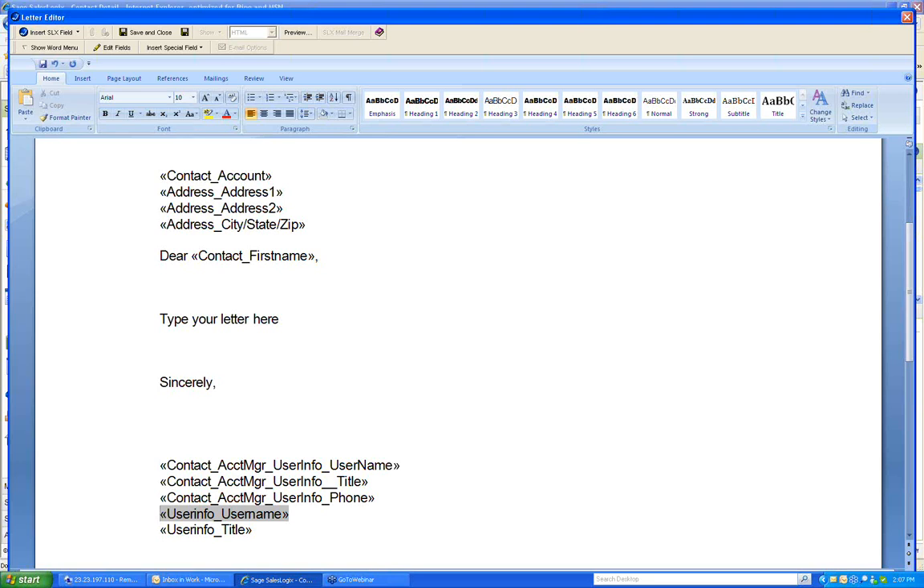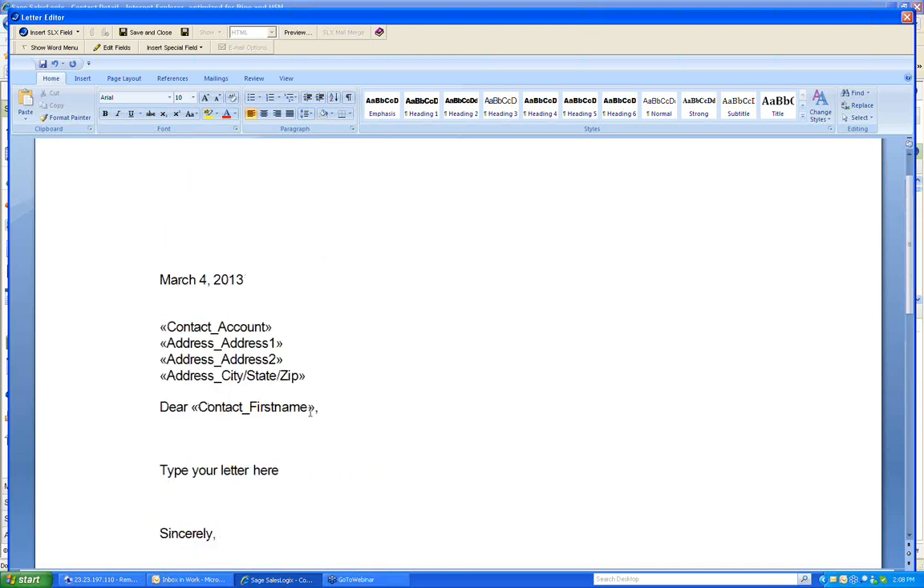So if you have a staff person, admin person that's actually running these letters, maybe it would be better to use account manager rather than username. If the individuals themselves are running the letters, then you'd use user info, username, and user info title. So for this one, I'm just going to highlight both of those, and I'll hit my delete key and get rid of those. So if we had the body of our letter here, we've got it coming from the account manager down at the bottom. We have the account address. The contact's first name is already in there.